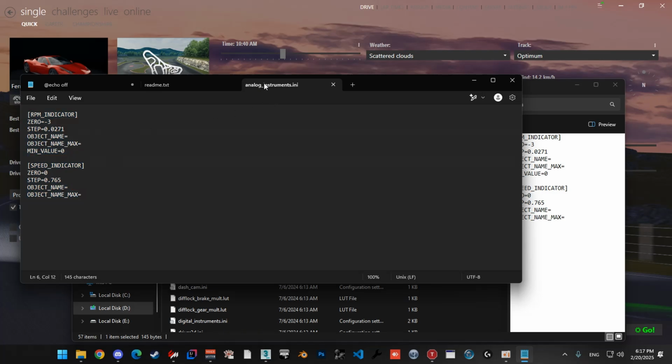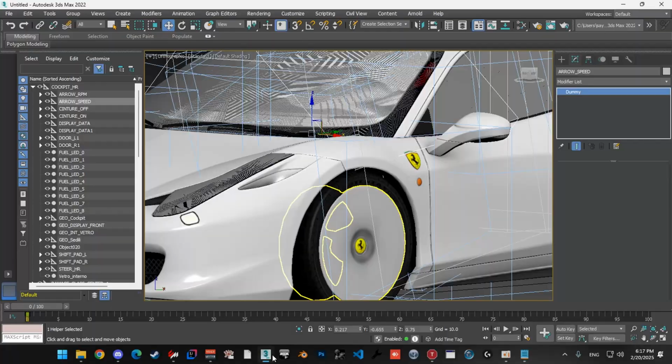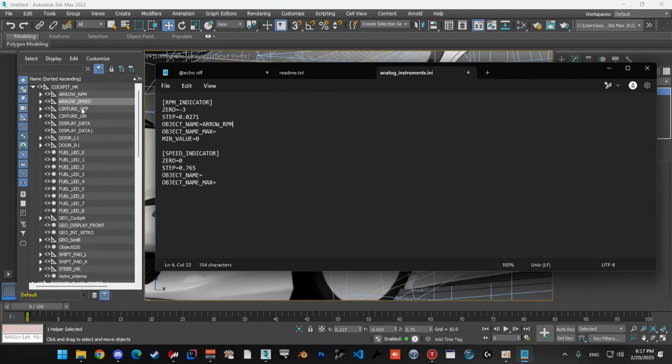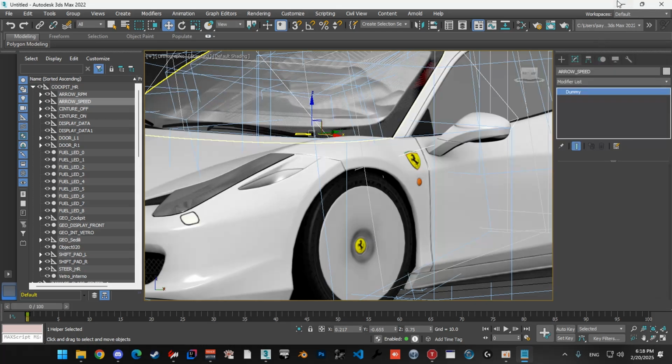In case you wanted to use the analog instrument, in the object name, you should add the dummy's name. So in my case, this one is RPM indicator. In the object name, I'll add arrow underscore RPM, the same way it's written in my 3ds Max, okay? Same goes for speed and other arrows. That's pretty much it. That easy. So that's the analog instrument file, the data file method.